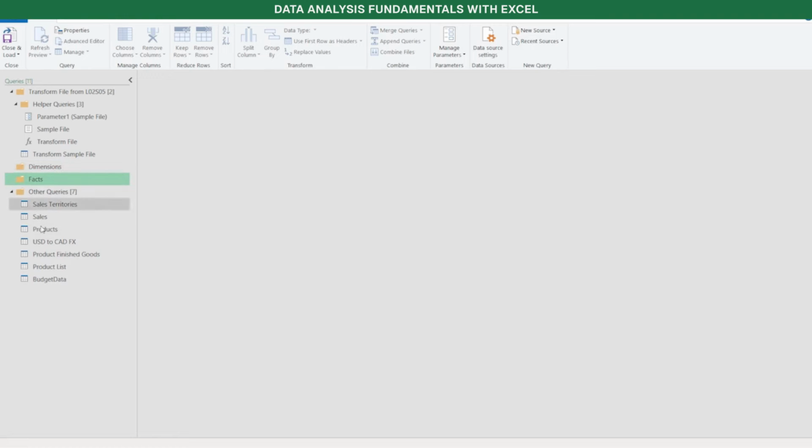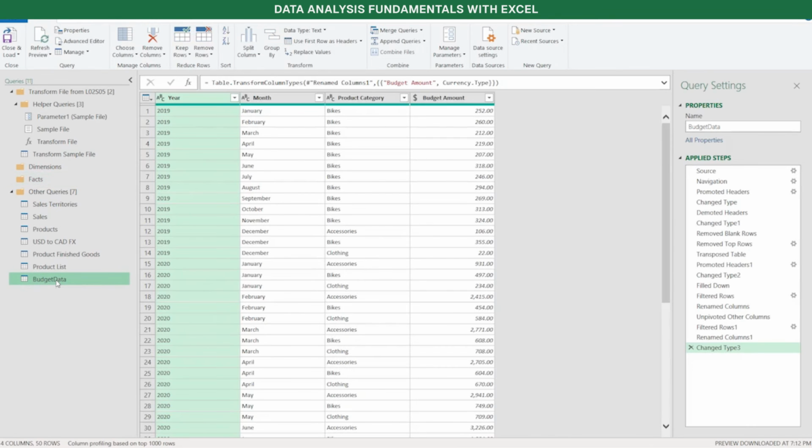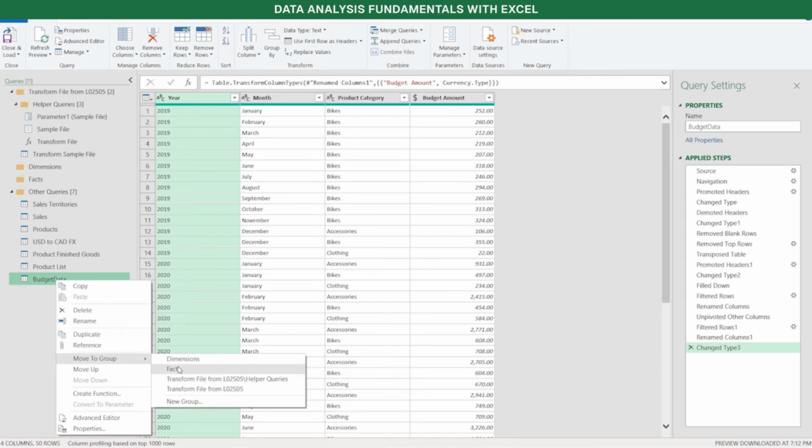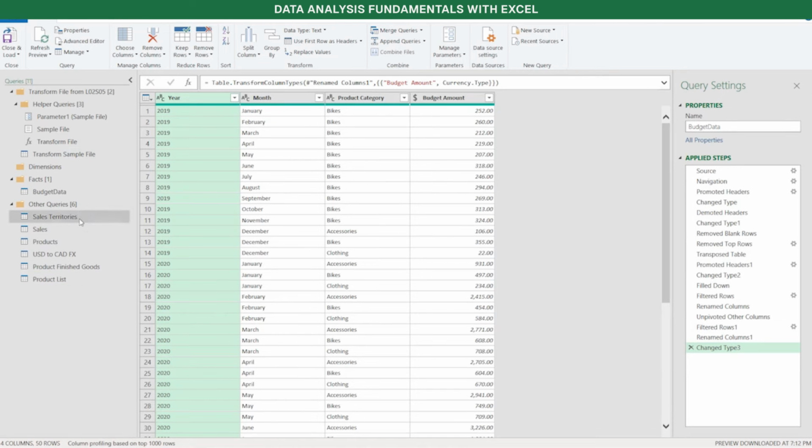So don't worry about what facts and dimensions are. Just take these as 2 different folders that I can use to group my queries into. So what I'm going to do here is take my budget data, and I can right click on it and say move to group facts. So I can go ahead and do that, or I could do drag and drop.